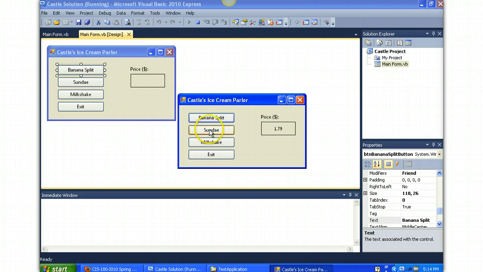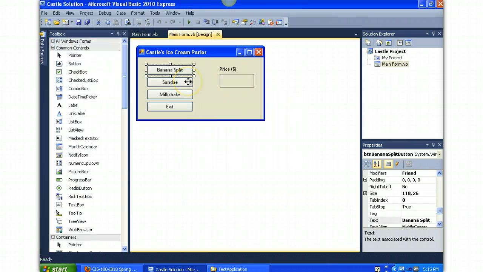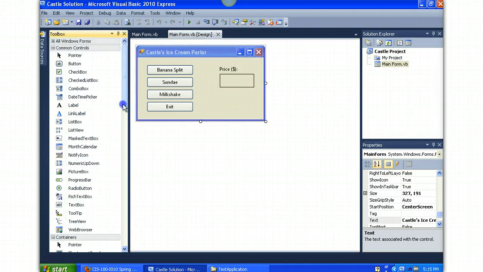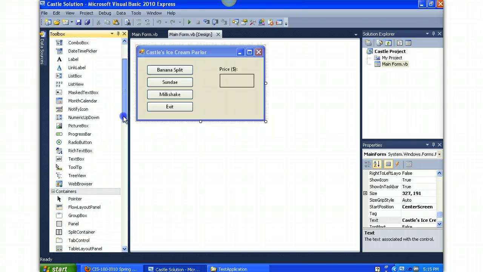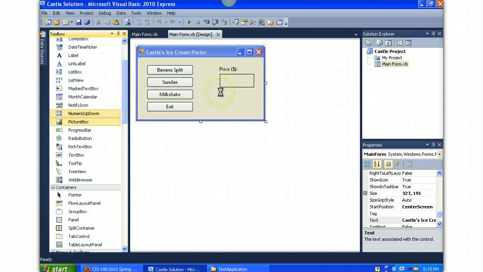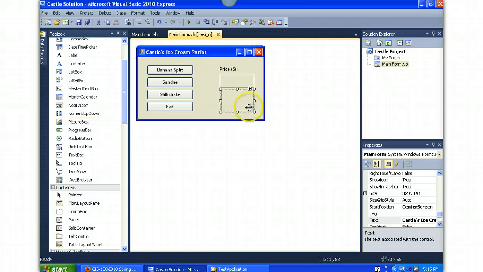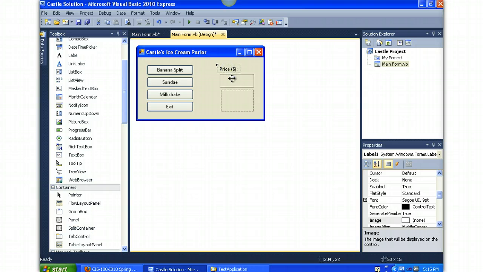So we have banana split, sundae, milkshake, and then finally exit the application. So again, as I mentioned earlier, for extra credit, just a thought, you don't have to do this. It's just 20 points extra credit. You can maybe put a picture box under here as an example. Maybe just move these up and over just a little bit.